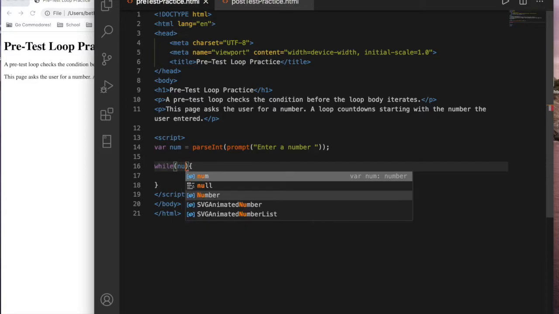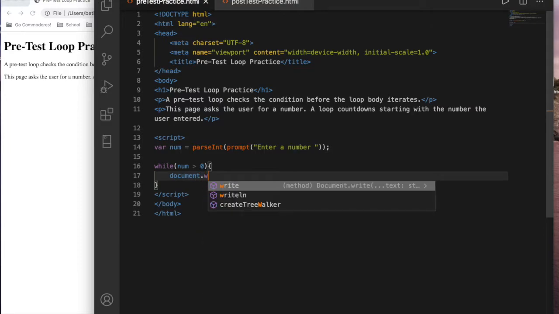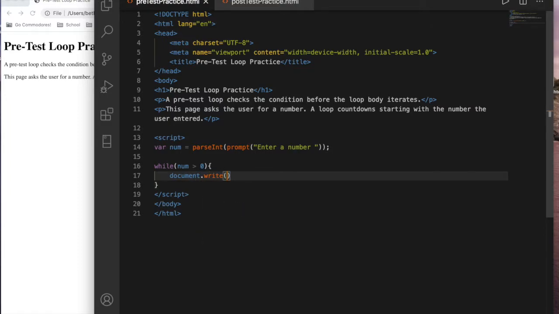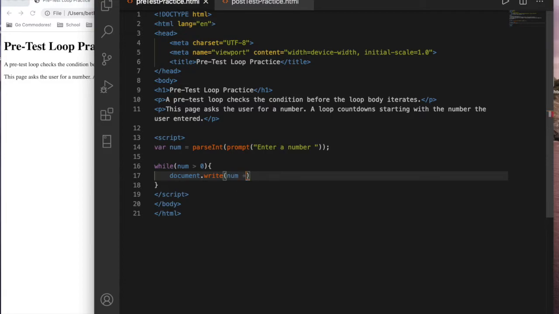Okay, well, how about we take the value of num and say as long as it's greater than 0, we'll print the number to the screen. So we'll do a document.write. And the value of the number, since that's a variable, no quotation marks. But I'm going to put a space in there just to have a little separation on our screen. That's the code that we want the loop to do every time the loop iterates.